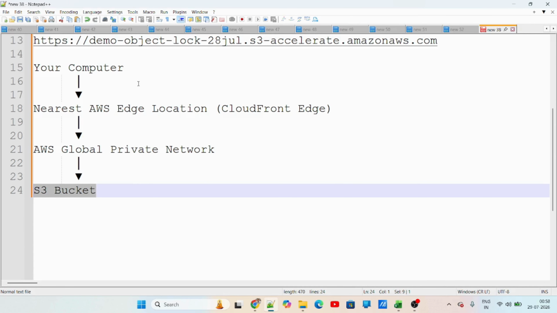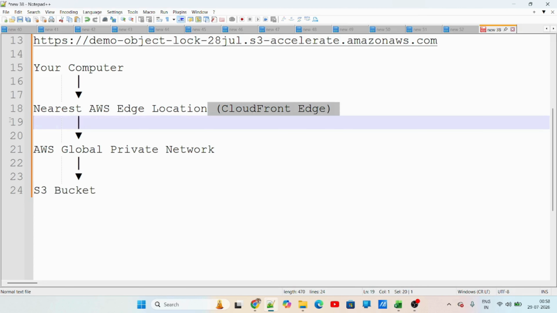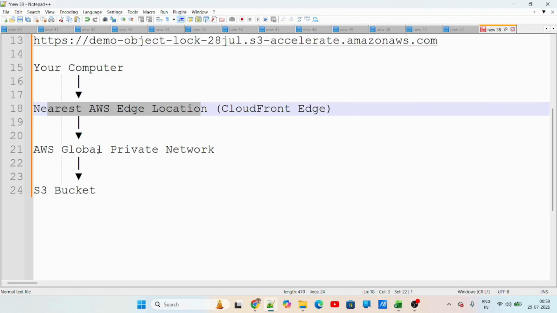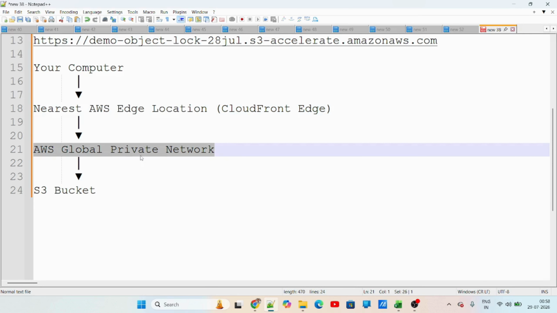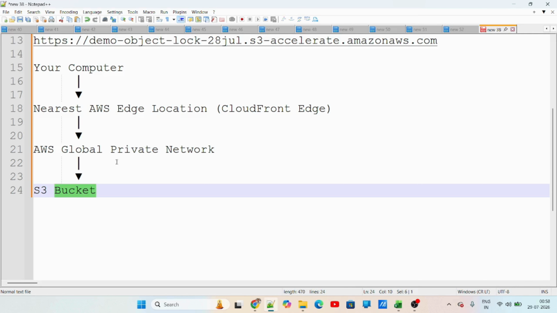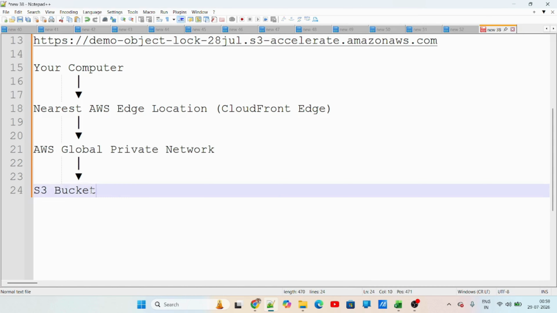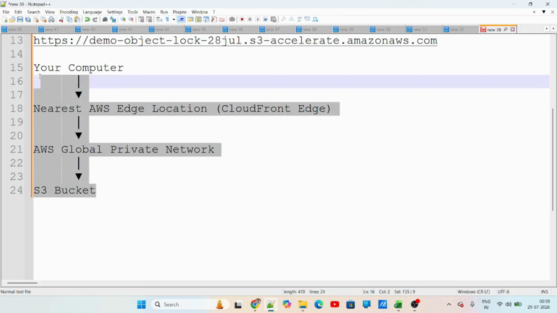But with transfer acceleration, what happens basically? You do the upload, then it will go to your nearest edge location. From your edge location, now AWS has the global private network, so using that network, it will go to a particular region. Say suppose I am in Mumbai, and my bucket is in US East 1. From my Mumbai region, it will go to my nearest edge location, and from there it will take the AWS global private network, and then go directly to the S3 bucket in the US East 1 region. That is why the transfer becomes very fast.